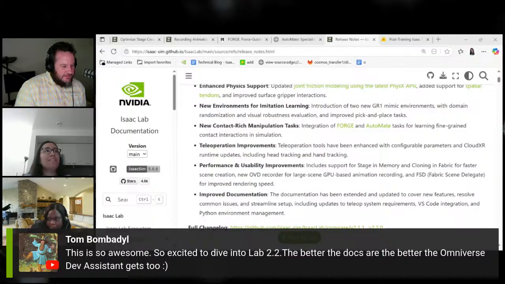I love this comment. It says, "This is so awesome. So excited to dive into Lab 2.2. The better the docs, the better Omniverse Dev Assistant gets." That's true.